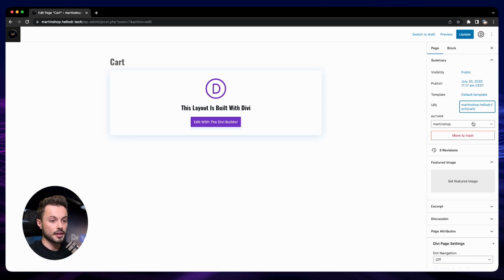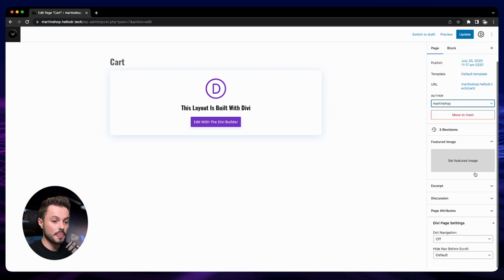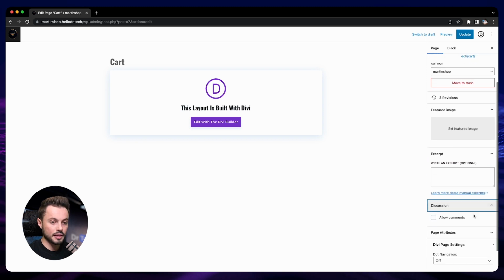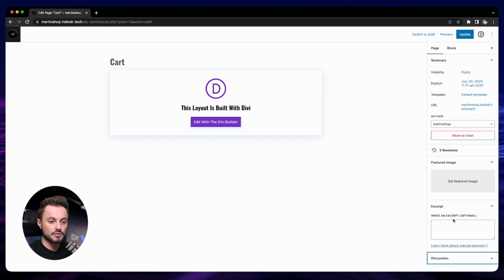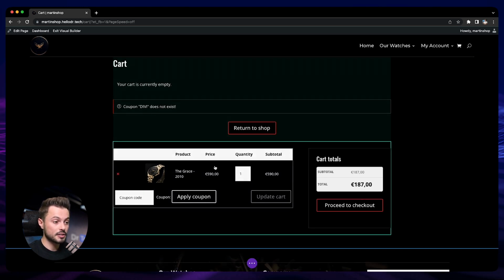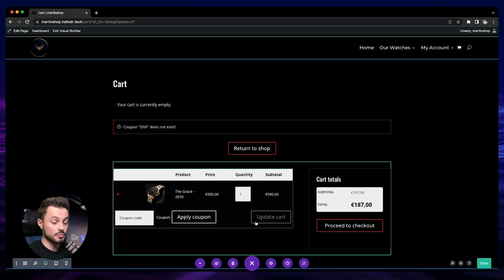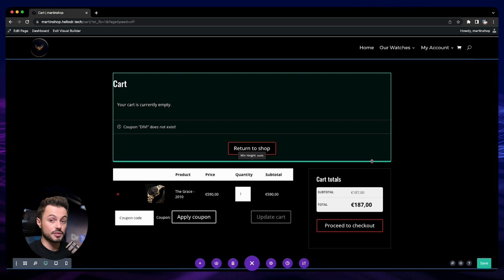Okay. Then here you can change the author if you want. So at the moment we have only one person on the store, but if you add more people on your store, you will be able to change the author. So that's good. Then here you can set up a featured image, then here an excerpt, and then here you can decide if you want to allow comments or not. And then that's it for the options that you might need to manage your pages. Then to modify the design of one of your pages, you just click on this button here, edit with the DV builder. And now here we are in the visual builder for our cart page. So you can do the modifications that you want the exact same way as we did previously in this course. Once you're finished, you can just save and you're done with your modification.